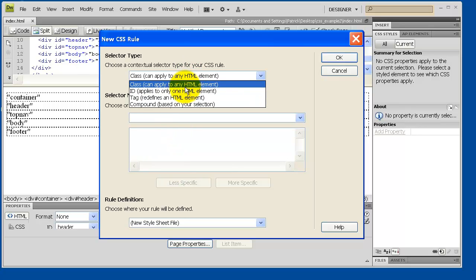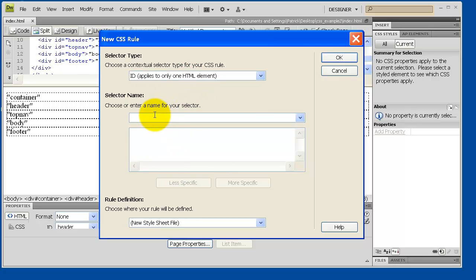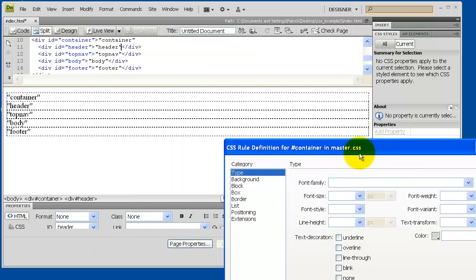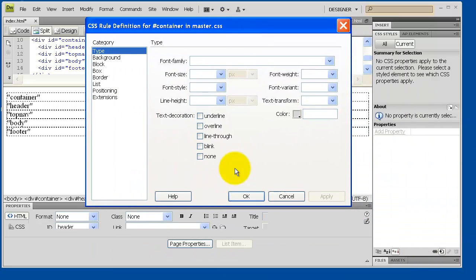And the first thing I want to do is I want to do a header and I want to do container. So I put the pound sign container, I hit OK. And what it's doing is it's prompting me to name my CSS file. So I'm going to actually name this master.css, and I'm going to put it in my CSS folder. So when it does this, it now brings up this box where I can do what I want.